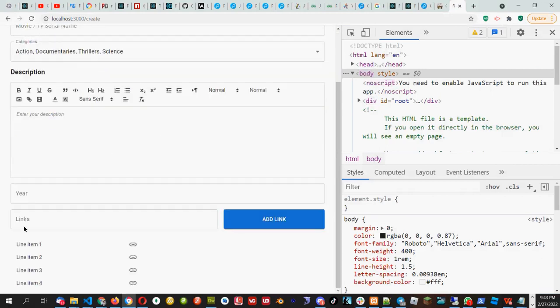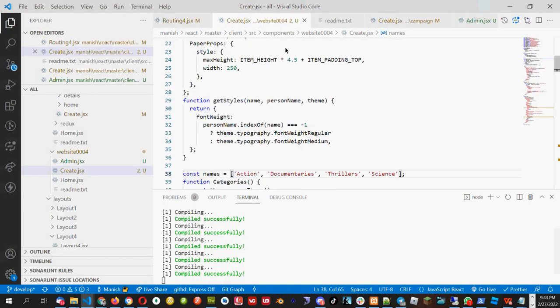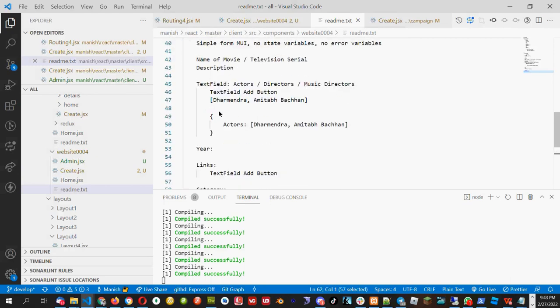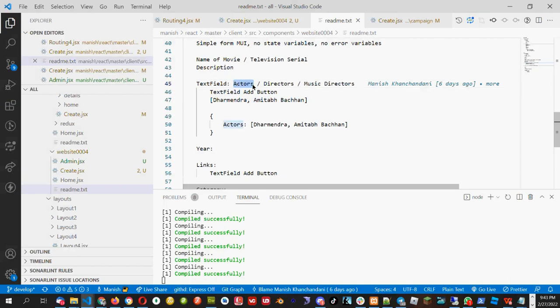Okay, so that's about this form. Let's try to see if we missed this part, right? This part is missing. One is the text field. We need two text fields. One will be called as, maybe, actor or director or music director. Another will be a text field and the button. So three fields should be there.